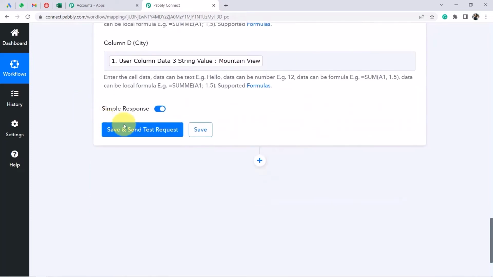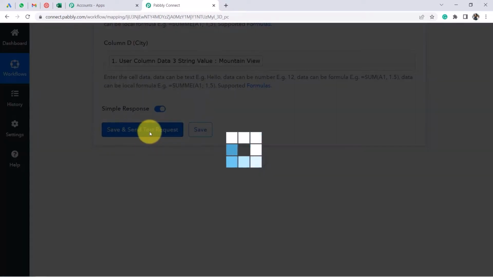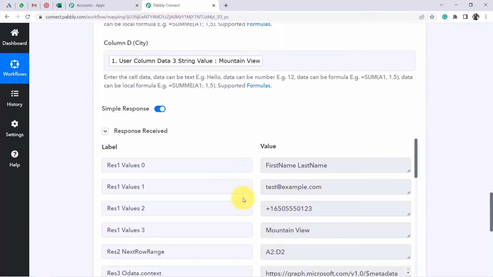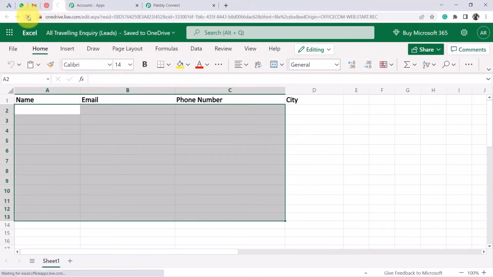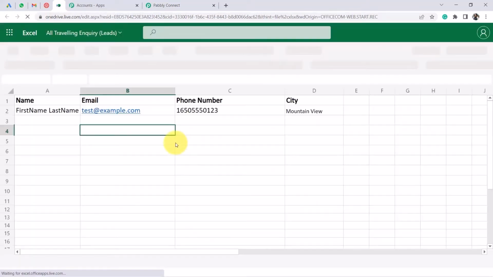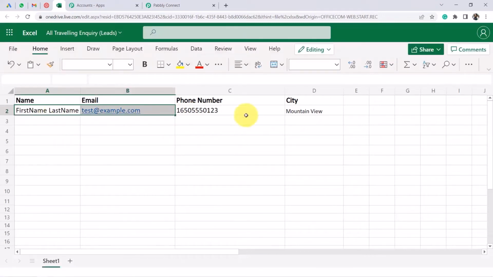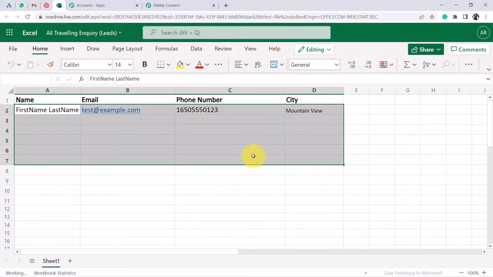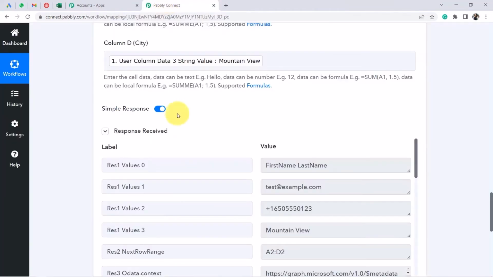I have added the details. Clicking on this button, save and send test request, and waiting for the response, you will see the same data will be added immediately to your Excel account. You can see the response received. Going back here, let me refresh my worksheet, and you will see the data will be added automatically, and yes, the data has been added. So this is how you can automatically collect your lead in MS Excel.